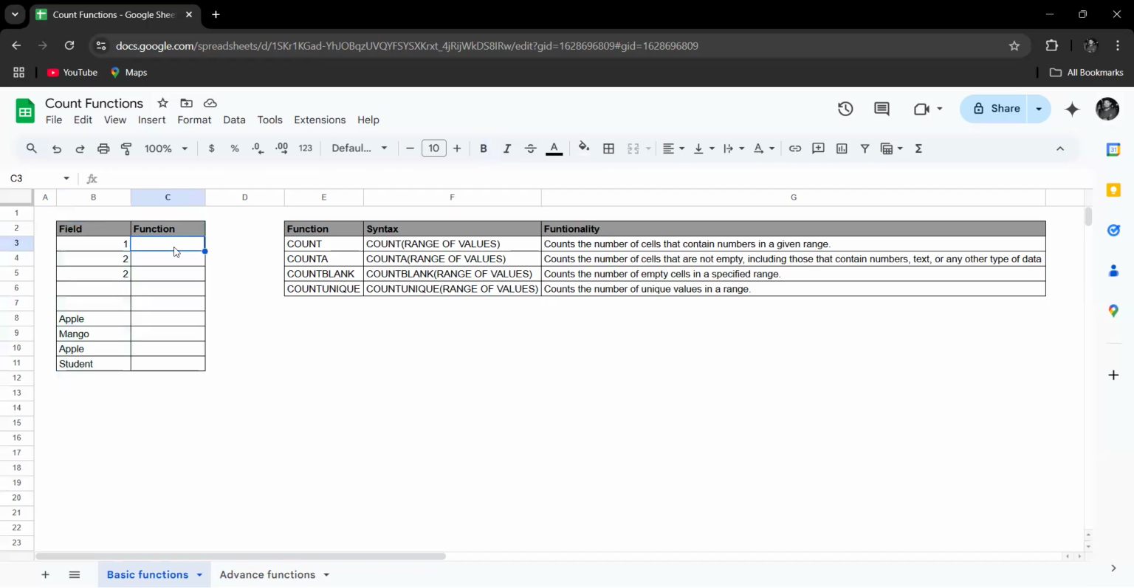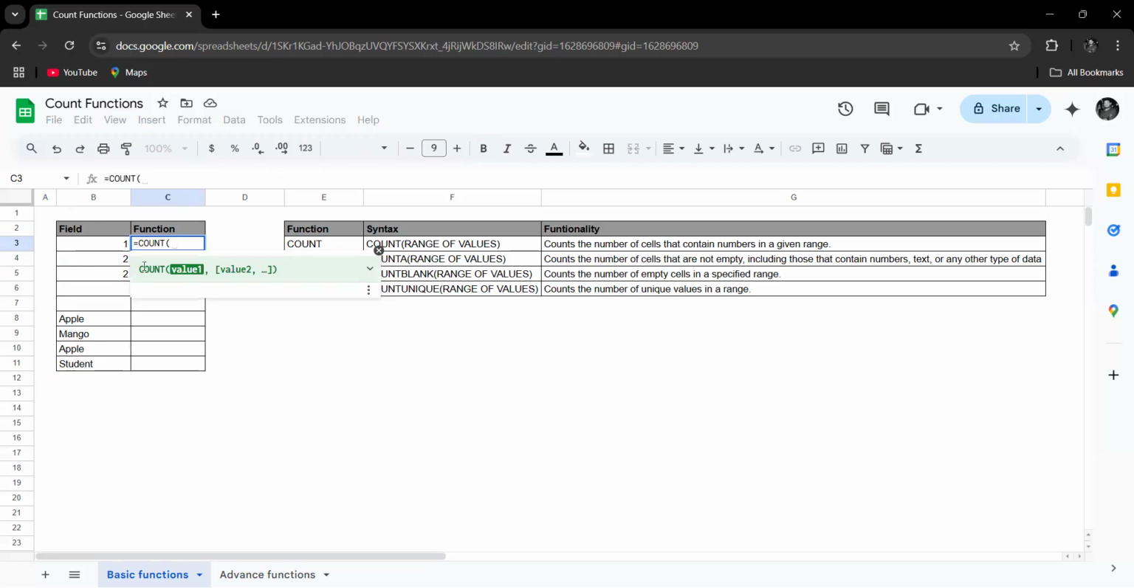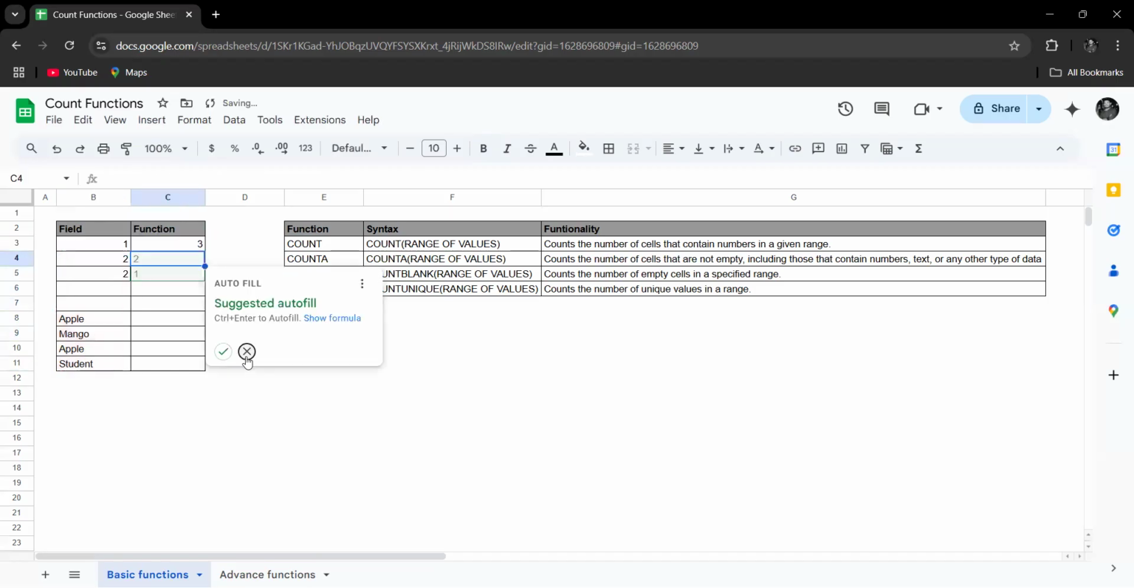Okay, so now I would like to perform count. So first of all, let's type equal to and then type count. It is saying the number of the numeric values in a data set. So suppose I tab. Now I select each of the values in the range, and if I hit enter, it is giving me 3 because there are just 3 numbers in this range.